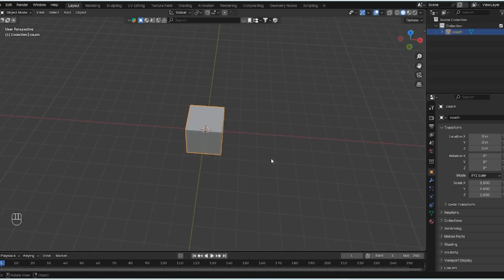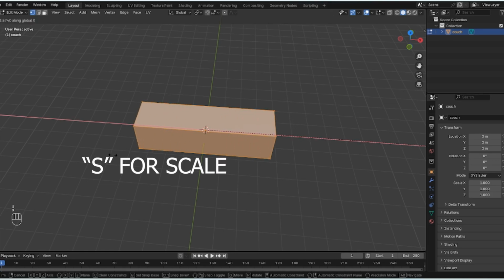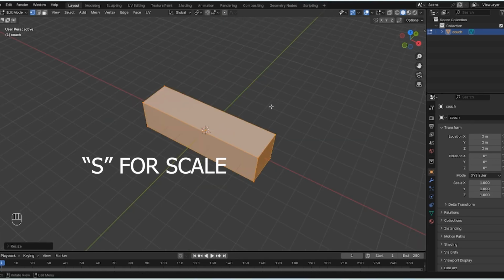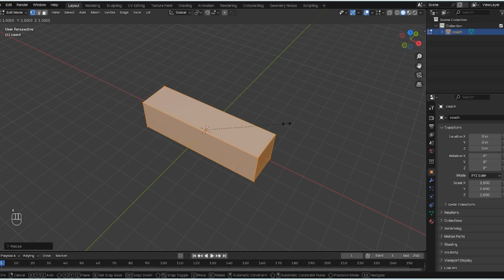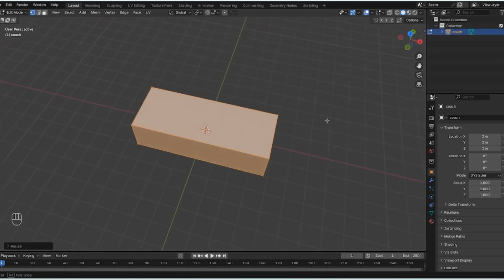So what we're going to do is we're going to tab into edit mode, and we're just going to scale this along the X. Make it about as long as a couch, probably about there. And then we're just going to scale this on the Y, probably, yeah, somewhere around there. I think that looks really nice.